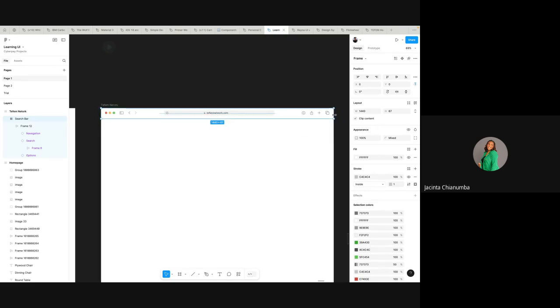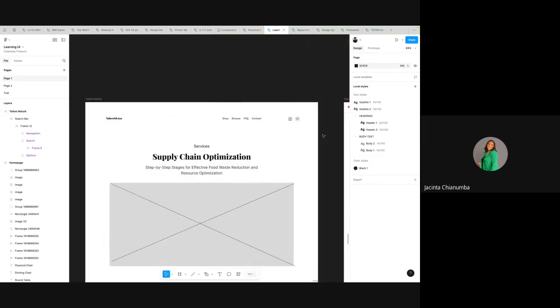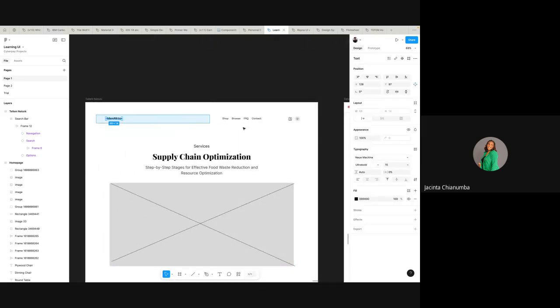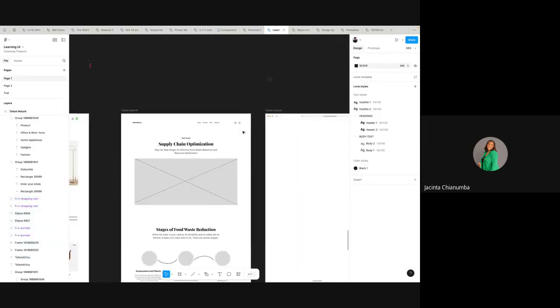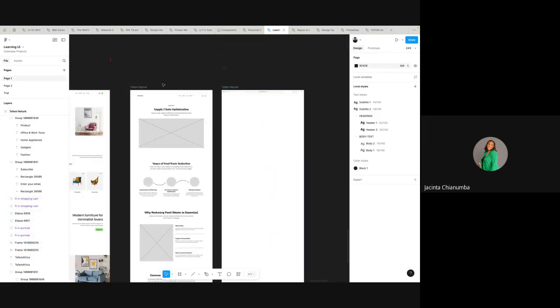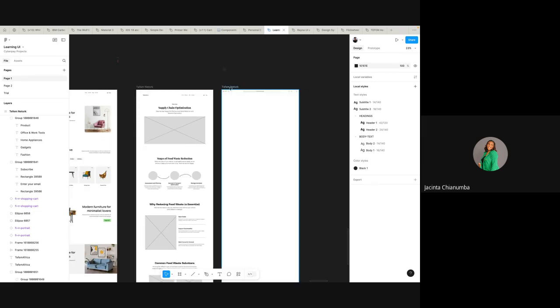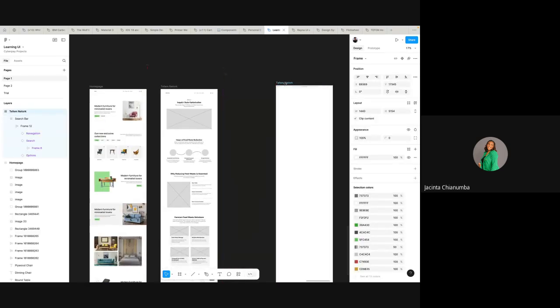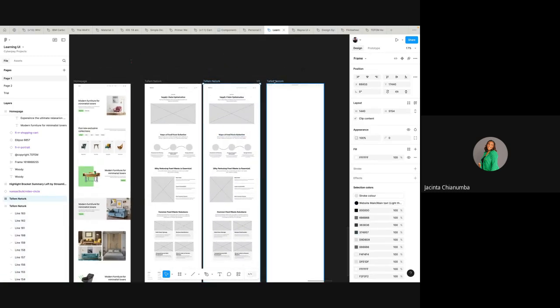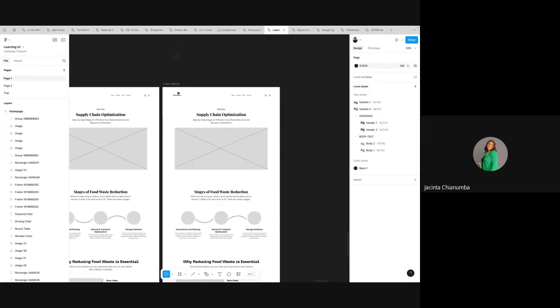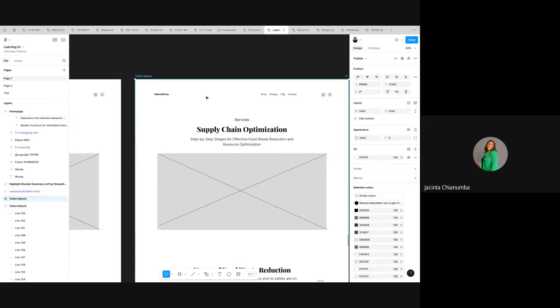So we already have a header here. Even though there are no colors here, there are two ways we could do this. We could just duplicate this and start changing the things we want to change. I think that will be better instead of copying and pasting. So we could just start changing what we want to change.